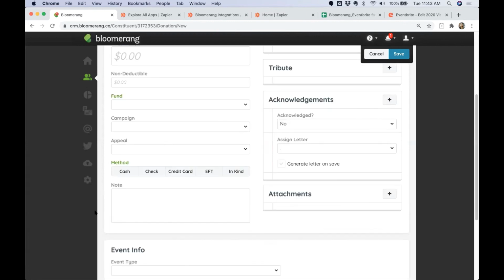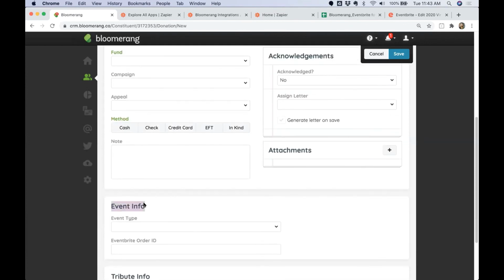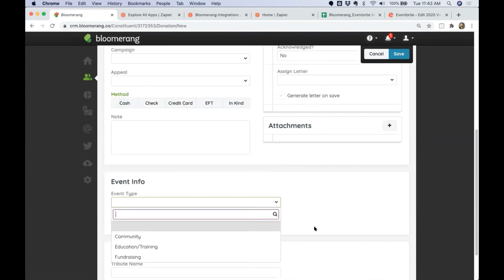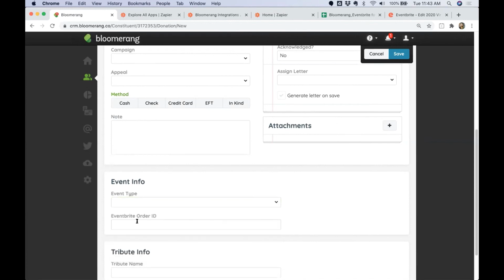Now you can see down here on this donation record, we've also set up some custom fields to track event information. So we have set up to track different types of events that our organization offers, whether it's community, education, training, or fundraising. And then a field where we can also map and track that Eventbrite order ID, so we have a linking reference between the two systems.